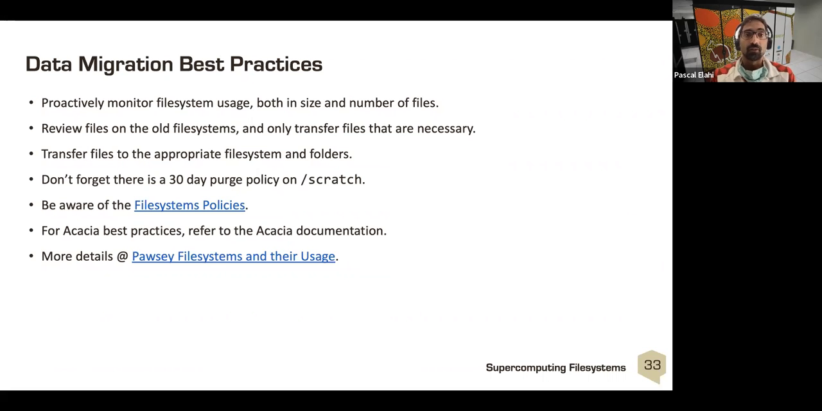Transfer files to the appropriate file systems and folders. This will require some analysis of /group, probably for most projects, where you decide what data should go where, such as deciding whether some data is software or some data is reference data sets, and so should be moved either to Acacia or /software.